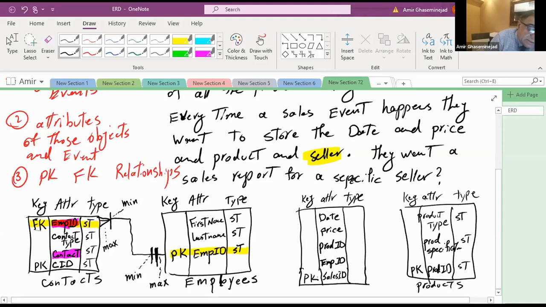Now, the data types here are not that straightforward. For date, it would be date and time. For price would be? Currency. Very good. For product ID? Yes. Yeah, notice that the primary key and foreign key should be exactly the same. So you cannot have product ID in the products table to be something else and here a different thing. The data type should be identical.